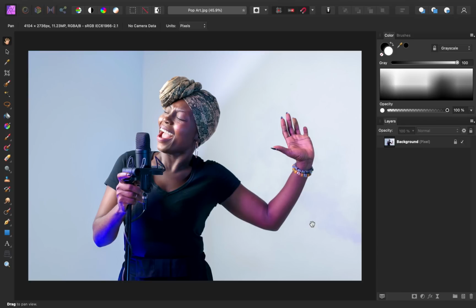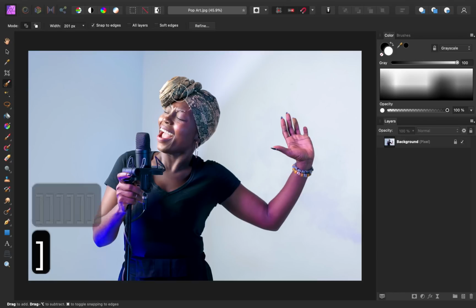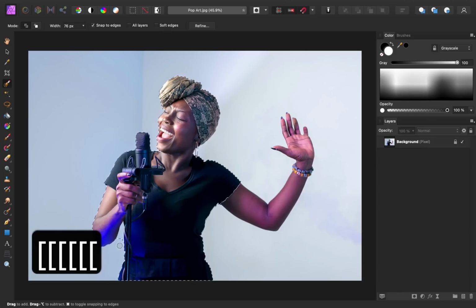To start off this effect, we first need to separate our subject from the background. To do that, I'm going to make a selection of her using the selection brush tool. Feel free to adjust the size of your paintbrush using the bracket keys on your keyboard, and then you can go ahead and click and drag to make your selection.